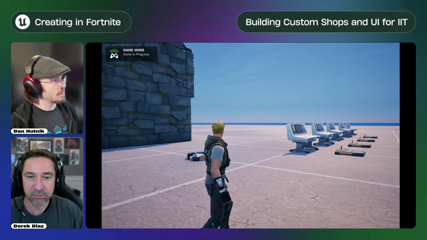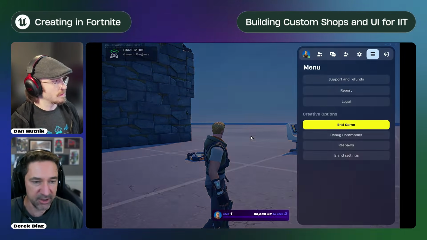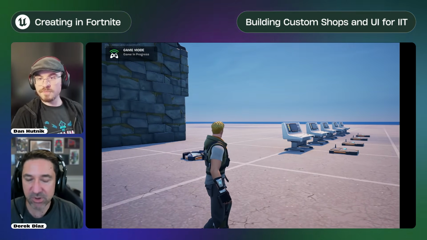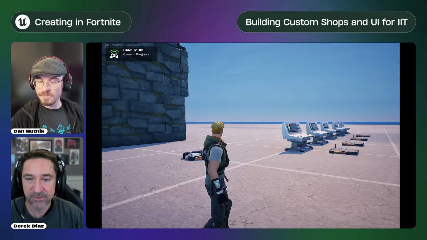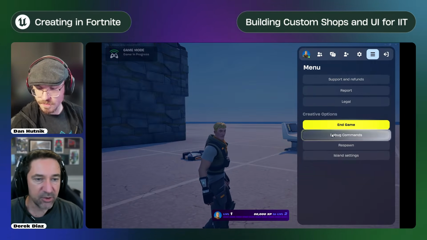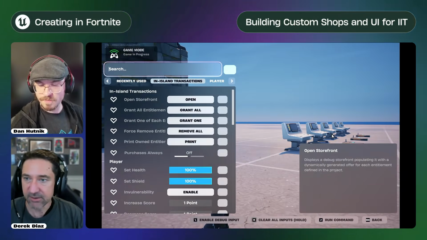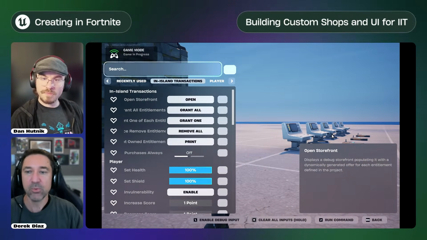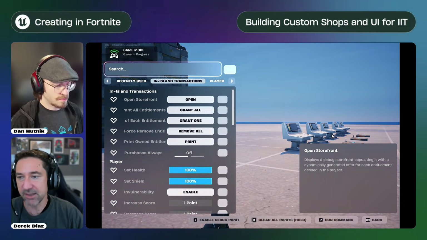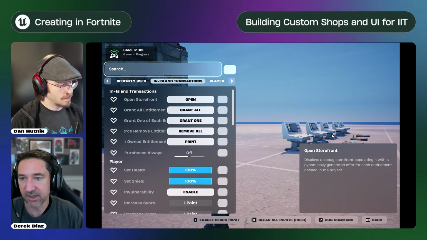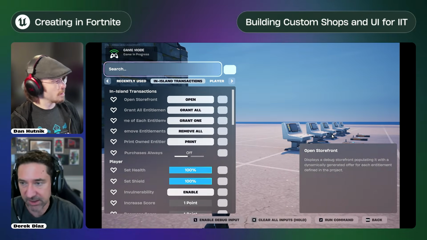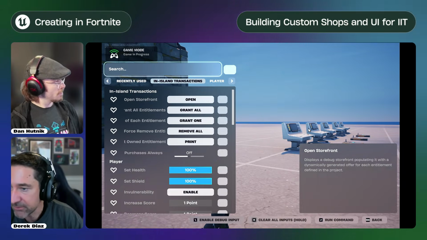Now I'm going to show it through a handy feature called the debug commands menu. So I'm running a UEFN live session right now, the live version of UEFN. On this island, we have some Verse code that creates a whole bunch of different entitlements, of different offers, and we're going to use them throughout these menus. So let me just show them in the default menu here.